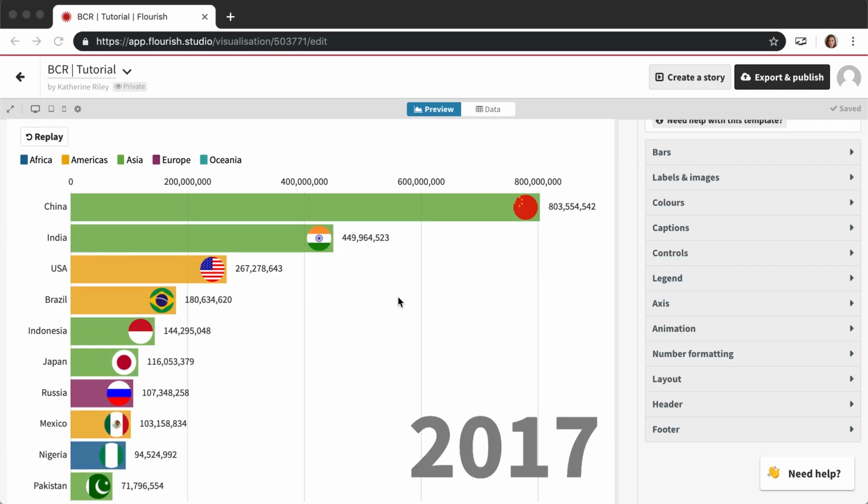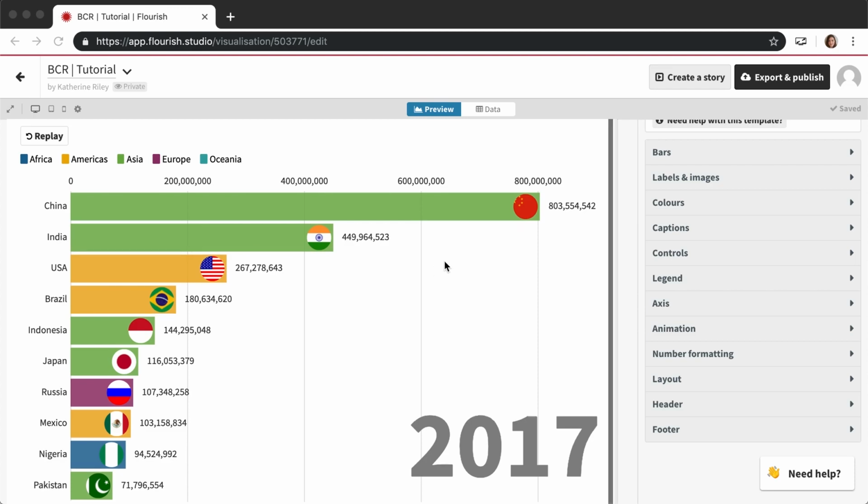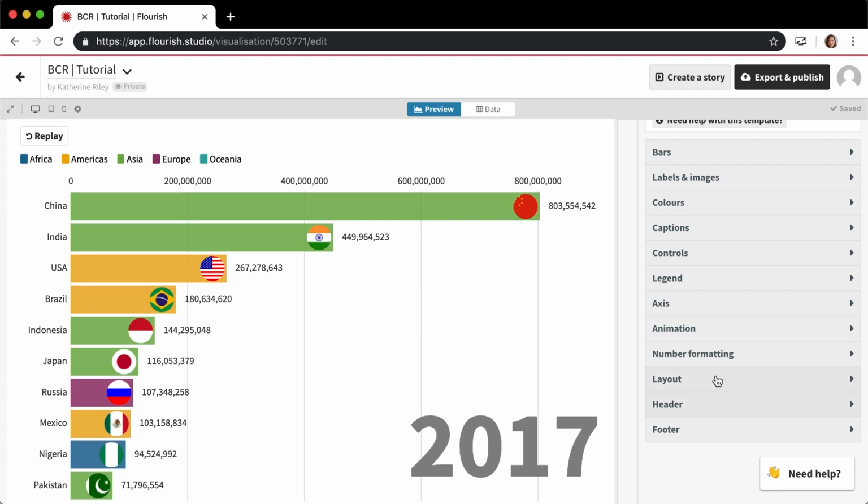So welcome back. In this video, I'm going to talk about layout and the different layout options that you have in Flourish, and adding things like headers and footers. So the main thing to know is that every Flourish template has basically the same layout settings. They're usually these bottom three settings here: layout, header, and footer. And almost every single template has the same ones. There's only one, I believe, that doesn't actually have this layout option. But they're basically in every template.